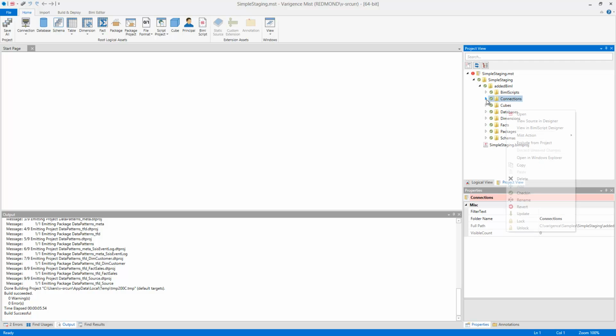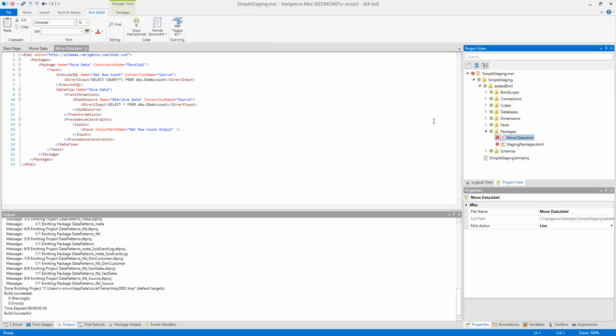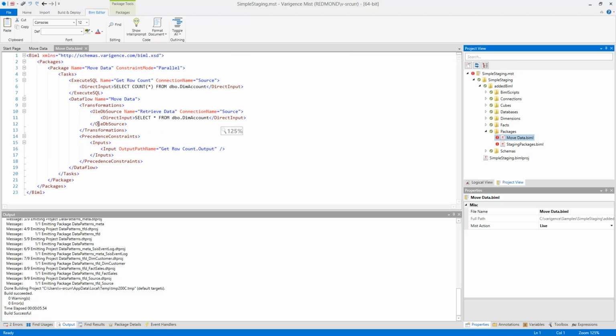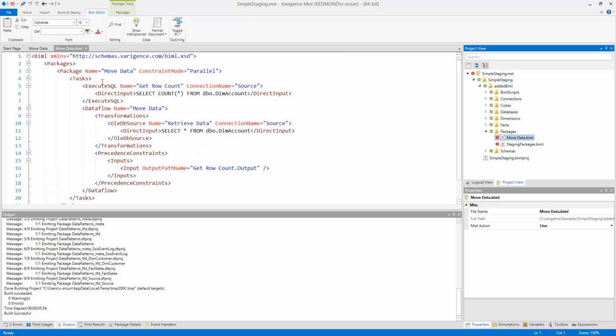So when I look at these files, I can double-click on any of these, for example, move data, and I get to see the BIML file associated with it. Now, if you haven't seen BIML before, this might seem slightly strange in terms of expressing a package or some other BI assets, but if you take a close look at the tags, it should be reasonably clear what's going on.